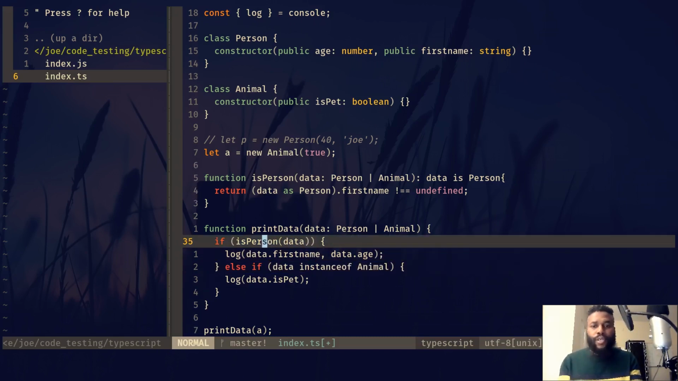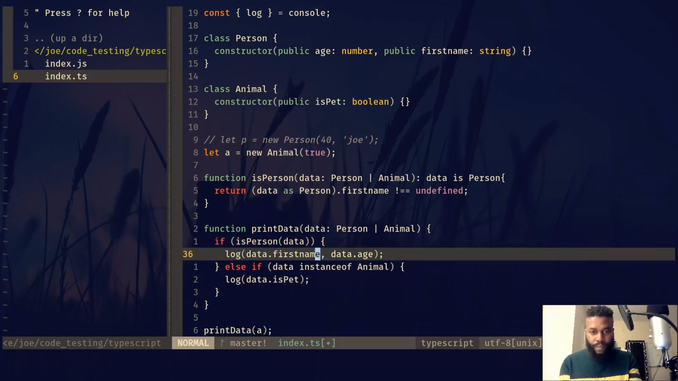So I can just say isPerson and that data. And as you can see here, just so you can see that it still gives you the IntelliSense, firstName and age. Okay.